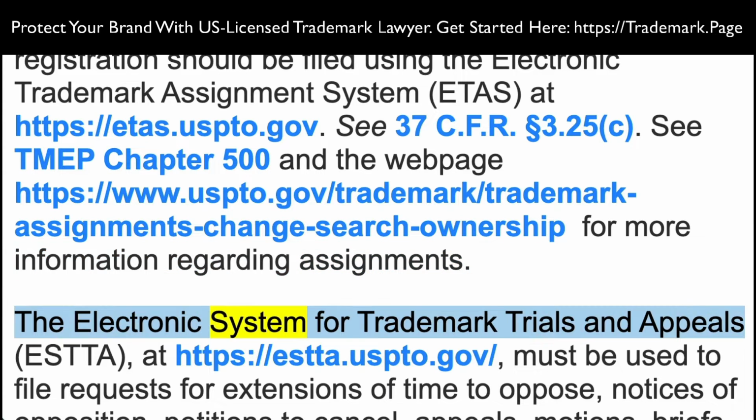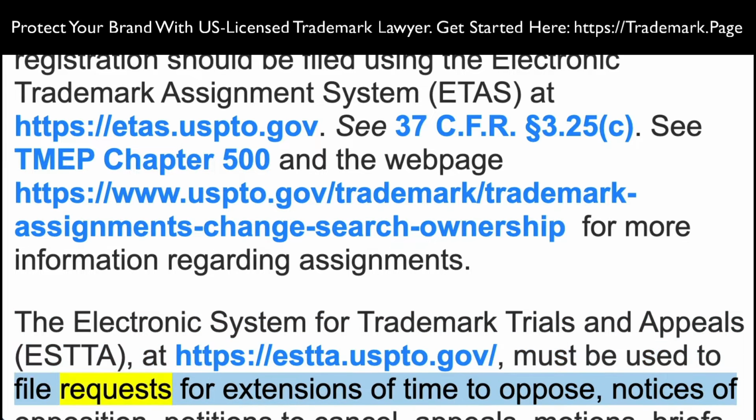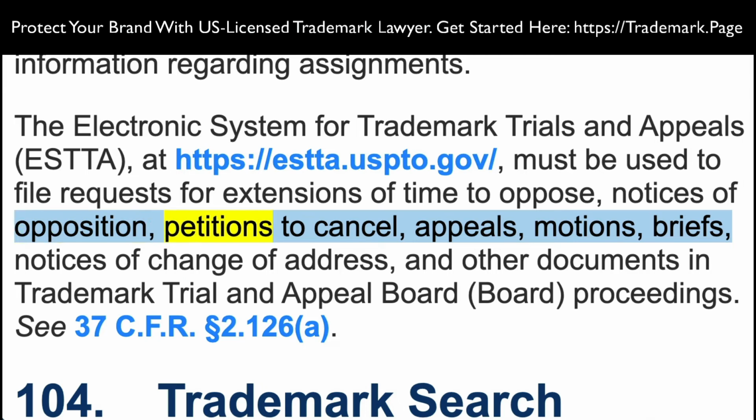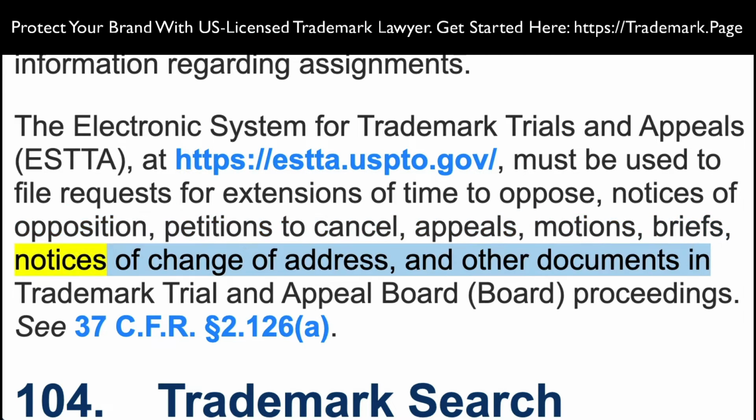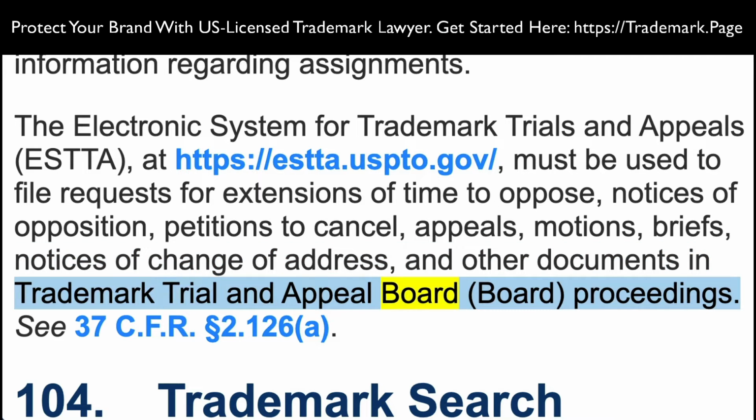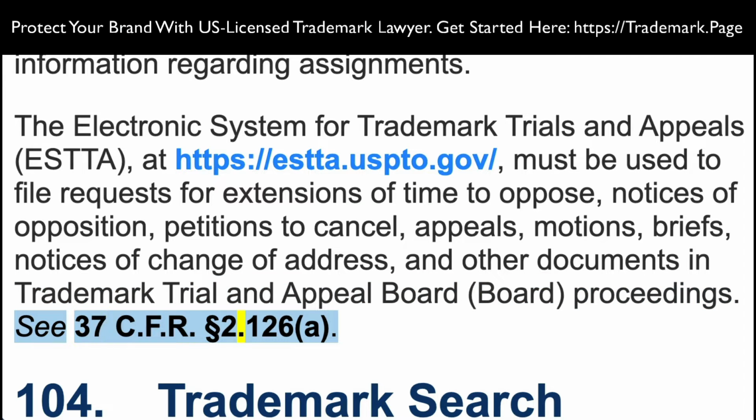The Electronic System for Trademark Trials and Appeals, ESTTA, must be used to file requests for extensions of time to oppose, notices of opposition, petitions to cancel, appeals, motions, briefs, notices of change of address, and other documents in Trademark Trial and Appeal Board proceedings. See 37 CFR Section 2.126(a).